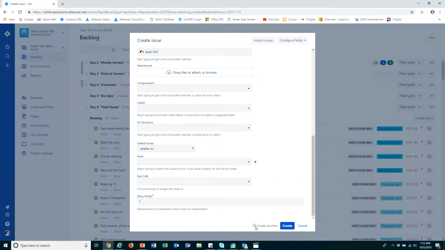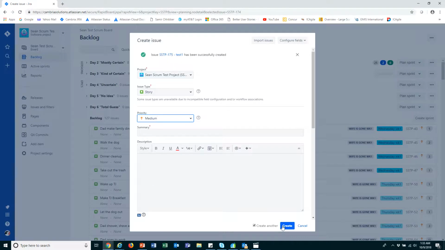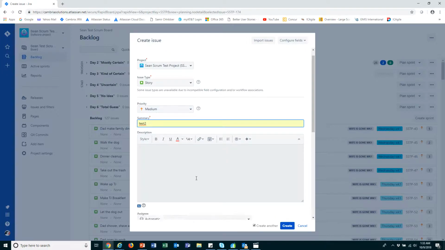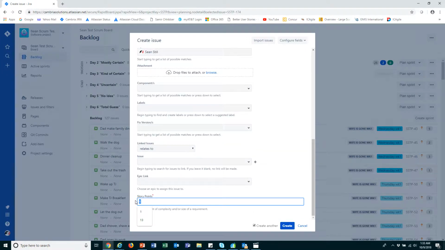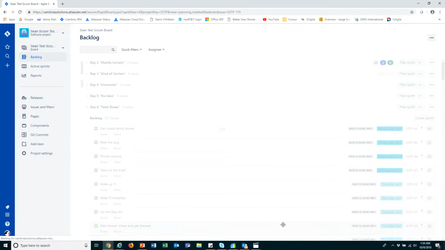But down here at the bottom where it says create another, if I check that box and I hit create, it's going to not only create our issue, which it indicates right up here, but it also holds the window open so that we can go ahead and start to create our next issue. And it actually holds the value on certain fields. When I am done and I don't want the create issue window to be held open, I can uncheck that, hit create, and there you go.